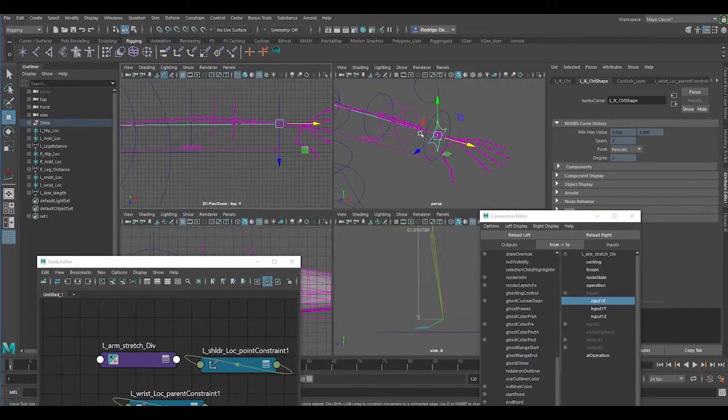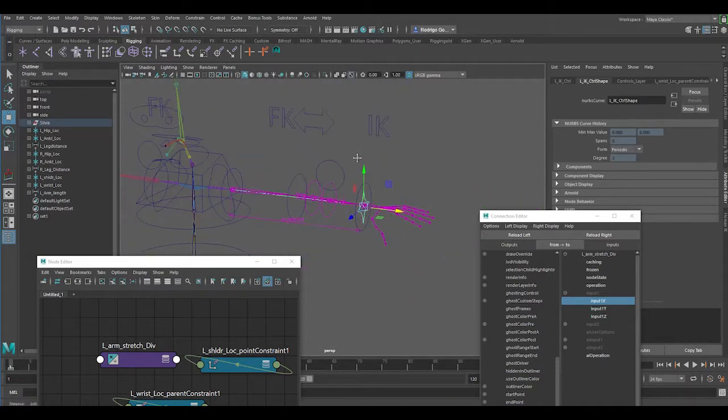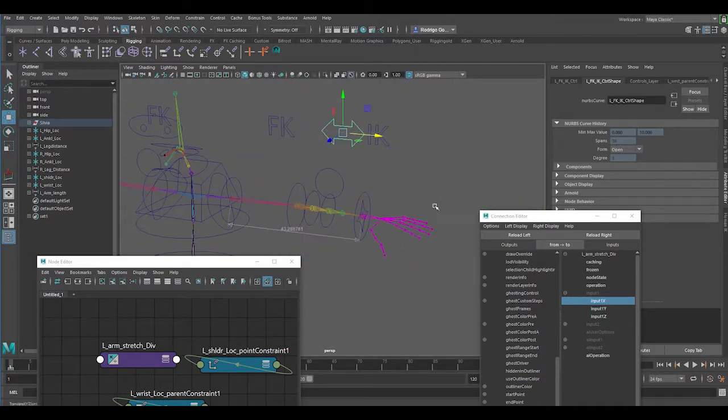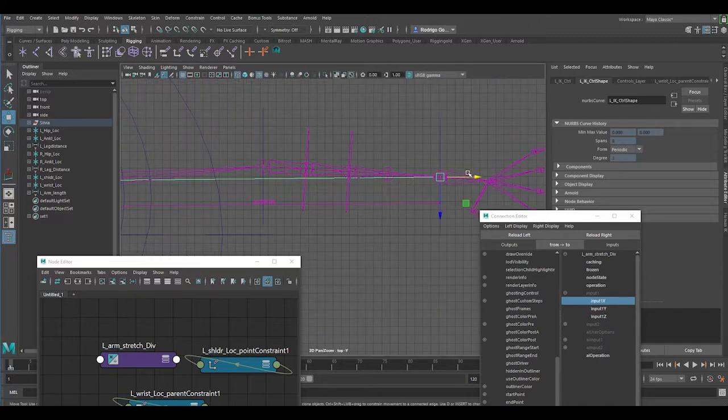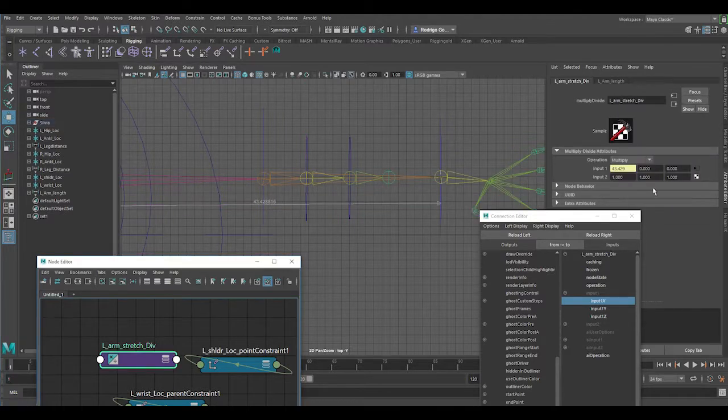Hold on 1 second. The arm is on IK and FK, so I'm gonna bring it back to IK. Alright, here we go again. So pull it out so that the arm is at its maximum length there. The value there, I'm gonna go back here to my stretch, is 43.429. So I'm gonna put that 43.429, and this one is going to be divide.